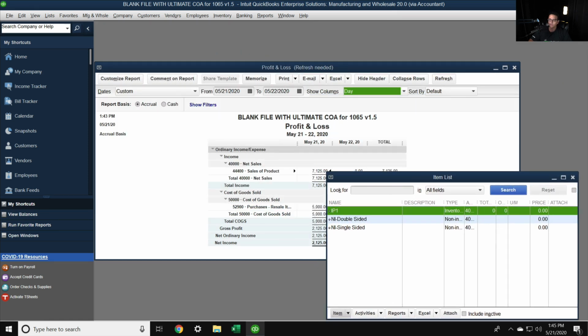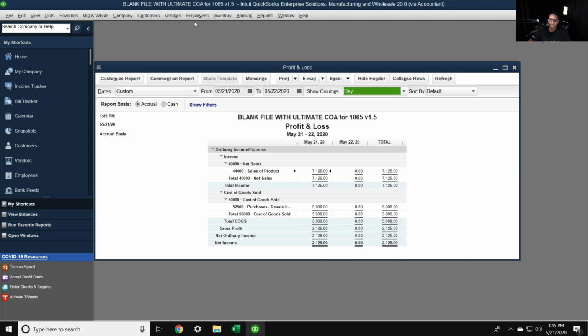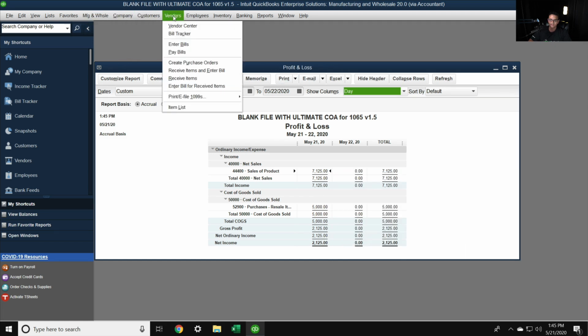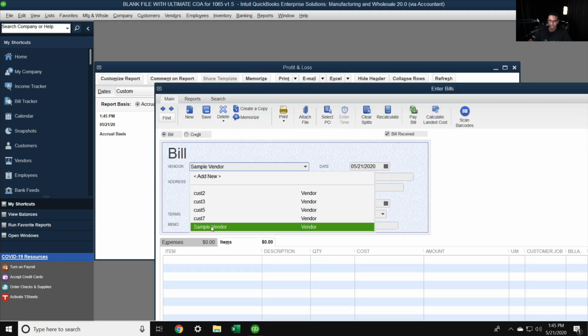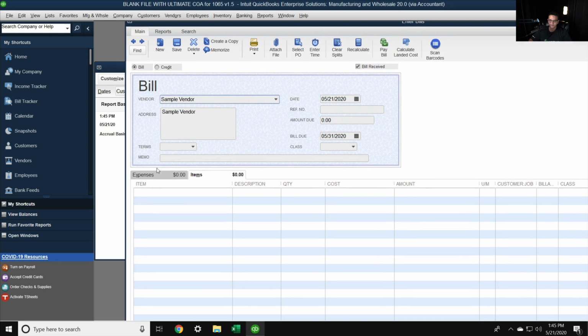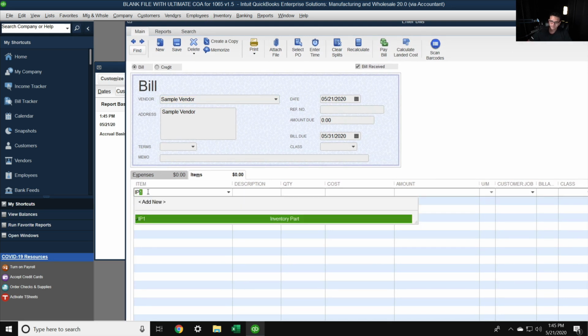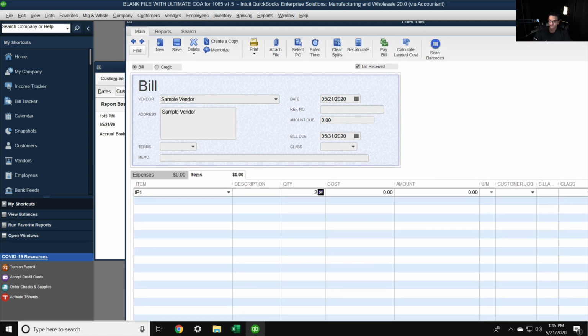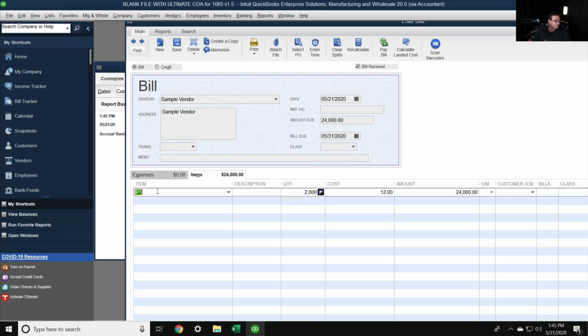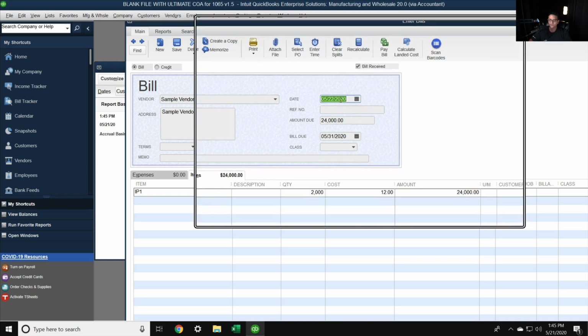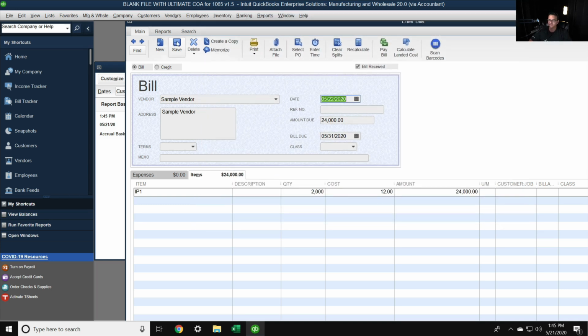So let me now make a purchase of that inventory part. I'm going to go into Vendors, Enter Bills. I'll pick the same vendor here. Then I'm going to choose IP1, and I'm going to purchase, let's say, 2,000 of these at $12 each. So I'm purchasing an inventory part. I'm also going to date this the 22nd because I just want to separate the P&L components. Click on Save.